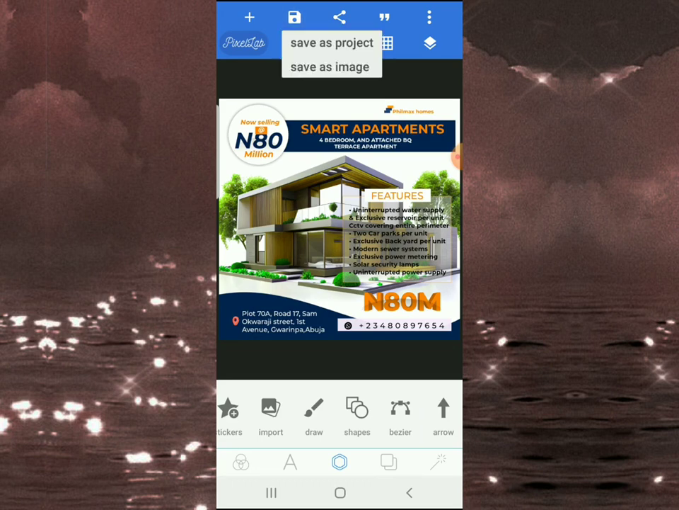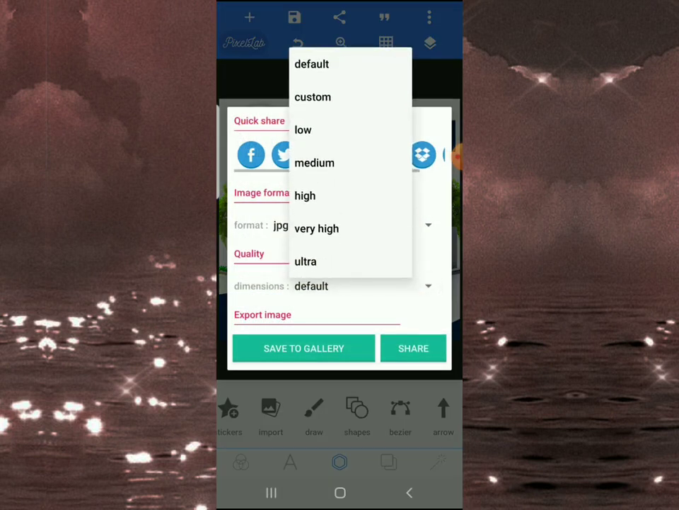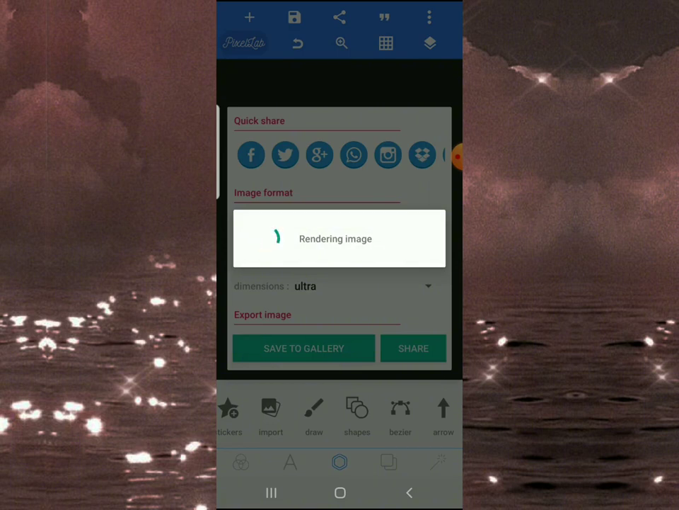All right, so this is how to save. For those that don't know how to save, click Ultra and you are saving.